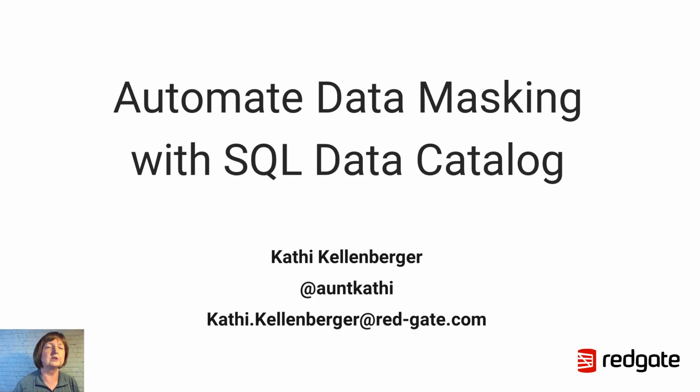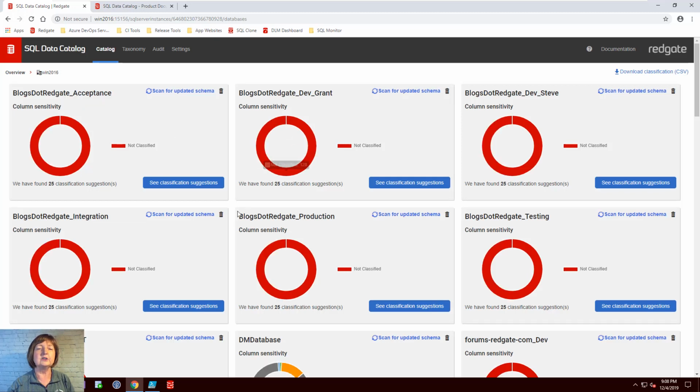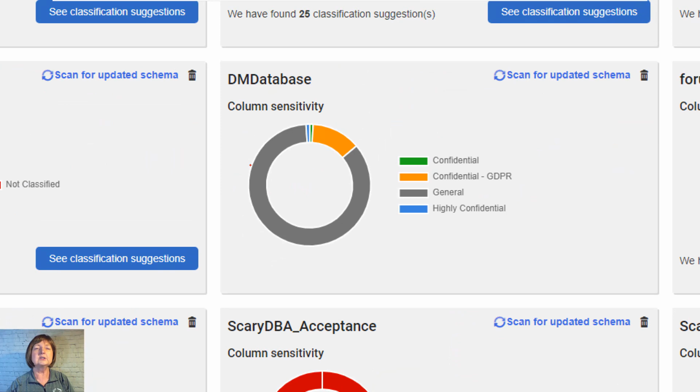So let's switch over to the demo. I'm connected to SQL Data Catalog, and I've got two instances hooked up to it. I'm going to click one instance here, and you'll see a lot of red donuts. It means I haven't touched those. I haven't classified those databases yet. But if I scroll down, and I'm going to zoom in, you can see that this DM database has been classified. So I've looked at every column, and I've used some tricks to do this.